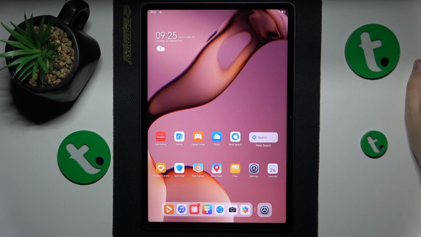This is a Huawei MatePad 11.5, and today I would like to show how you can download and install the Fortnite game on it.